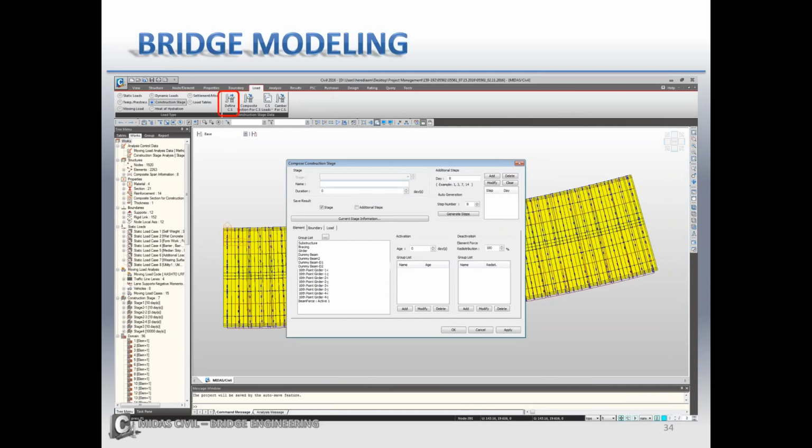So I'll just briefly explain. You're going to click on Define Construction Stage, click on Add, and you're going to get this pop-up box here. You can give it a duration and assign all of your element boundaries and loads that you want to be activating during that particular stage. It's important to activate all of the elements and boundaries as well as to assign all of the loads.